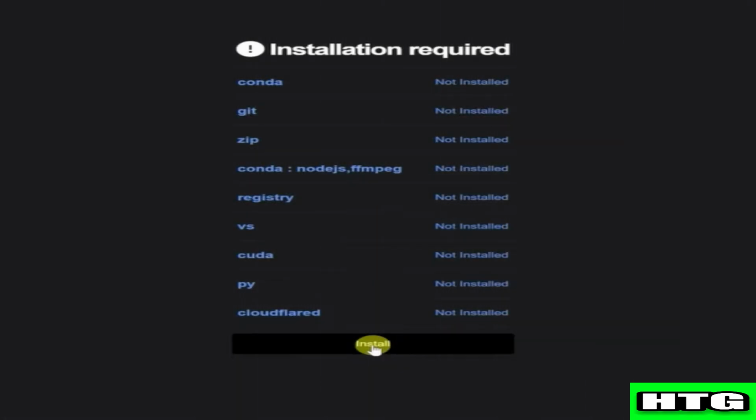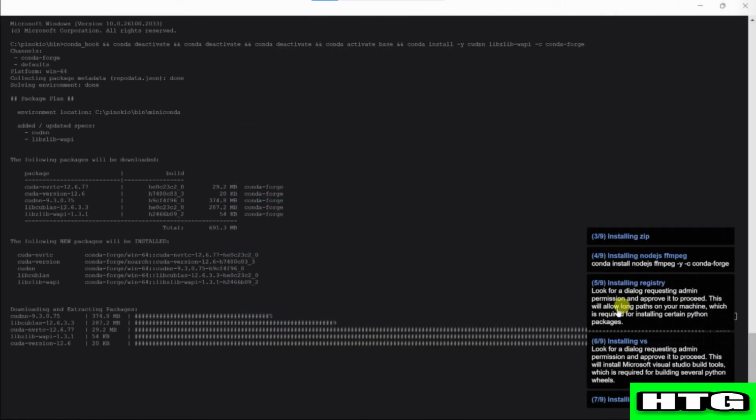Over here, you'll see a list of dependencies required to run Flux. Pinocchio will automatically install all of these for you. After that, click on Install at the bottom of the screen. Over here, you can see the installation progress on the right-hand side. Once the installation is complete, the Flux Web UI will launch automatically.